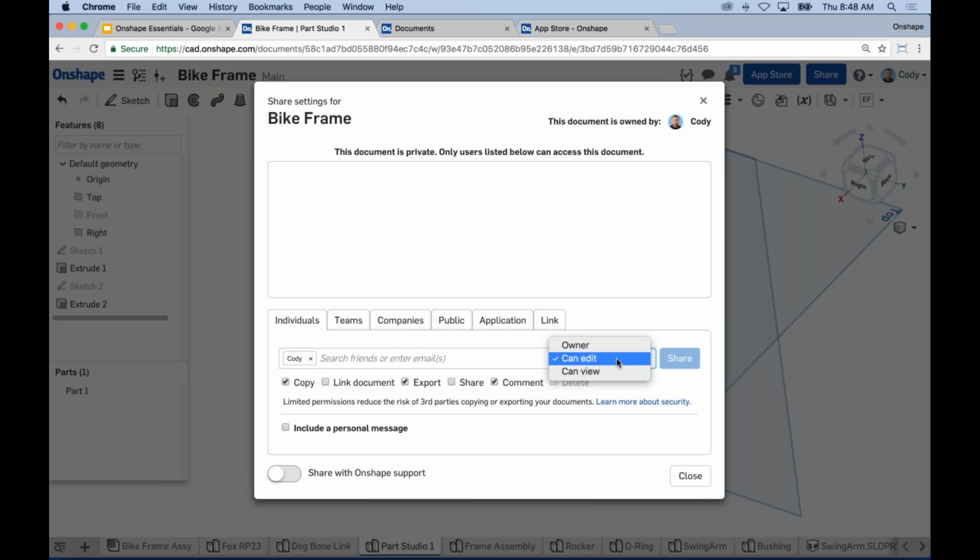So by default, anything you create in Onshape is private. But if you decide to share with someone, you have very specific control over what they can do. So I can say, no, you're only allowed to view, you can't comment, can't copy, can't export, and I'm giving someone just a look at my model, right? They can't do anything with it.